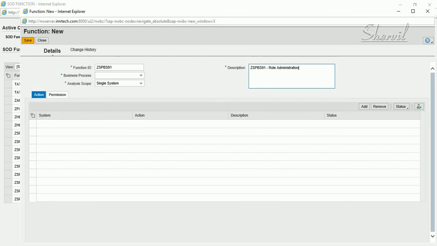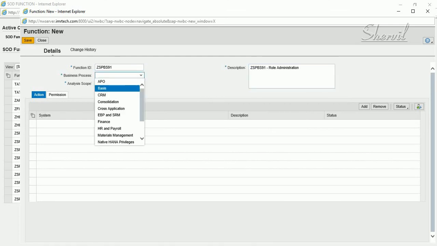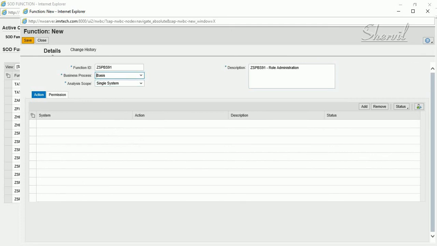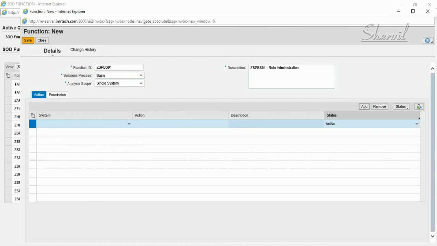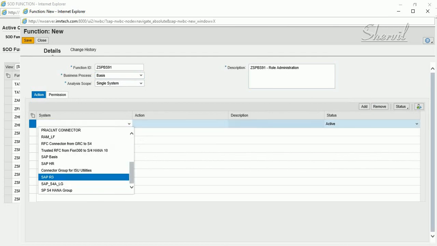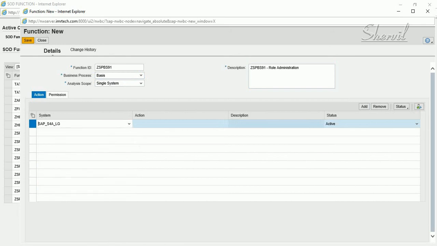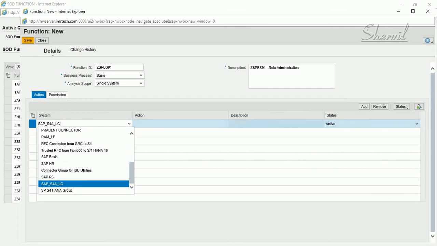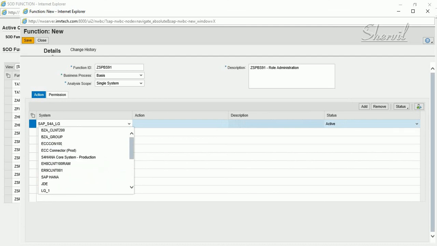Again you select the business process, and then single system or cross system depending on what your requirement is, then click on add. Let us do the same thing. Now you can repeat these steps for multiple systems. I am picking S4, but I also have connected my ECC system, so I can pick my ECC system also.